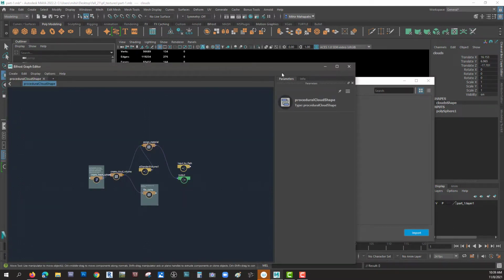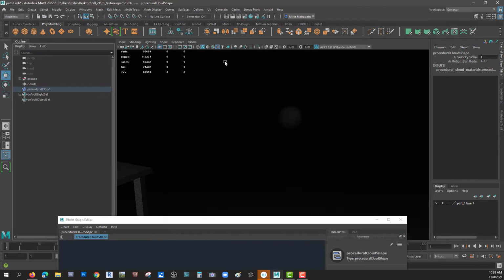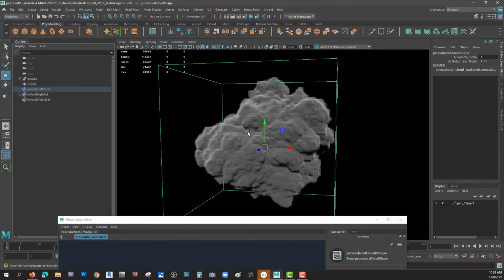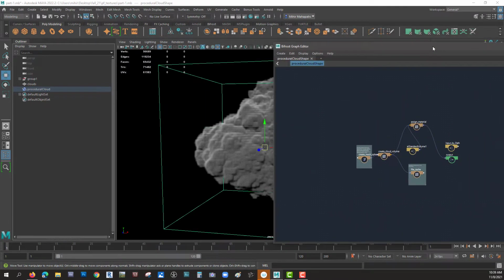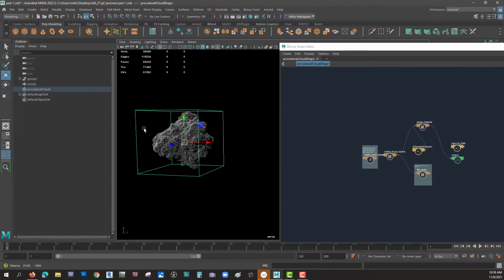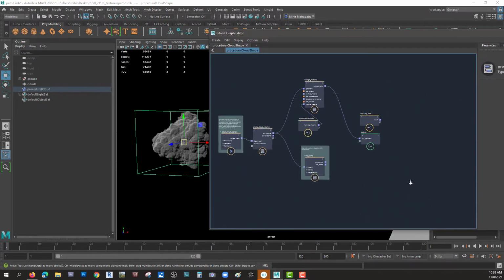As soon as I import this graph, it's a very simple graph, but let me close this one. It will cover everything in my scene because nothing is attached. If I pull out, you will see that this is the default Maya Bifrost cloud. All right, so I'm going to push this one over here and take a look at what we have over here in the graph.